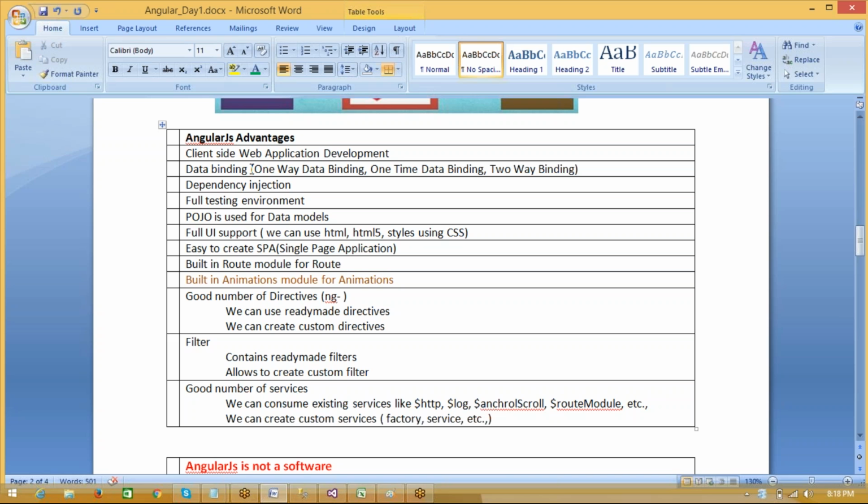And what other facilities do we have? We have data bindings available. A beautiful concept, data binding. What do you mean by data binding? Any changes made in one area, you can see in another area at the moment itself. We have one-way data binding, one-time data binding, and two-way data binding. These are ready-made built-in facilities with the help of dependency injection. These kinds of facilities are not available with things like jQuery.